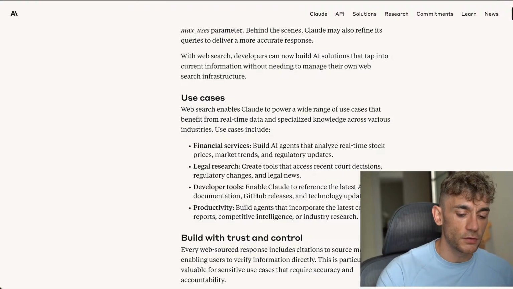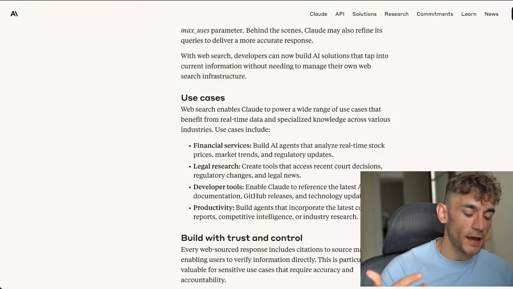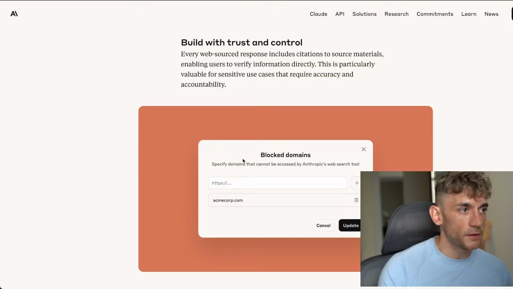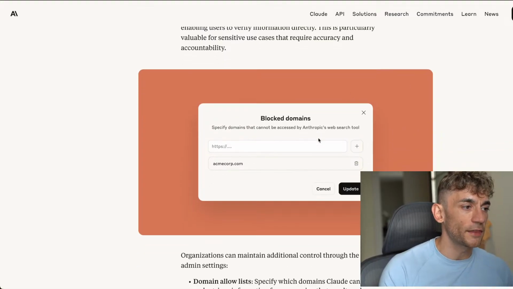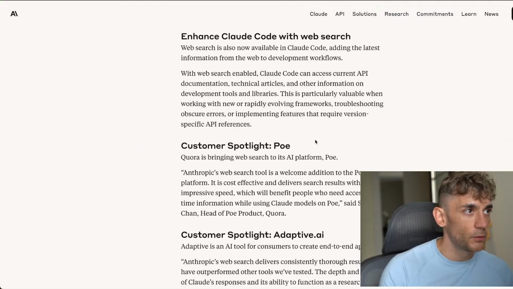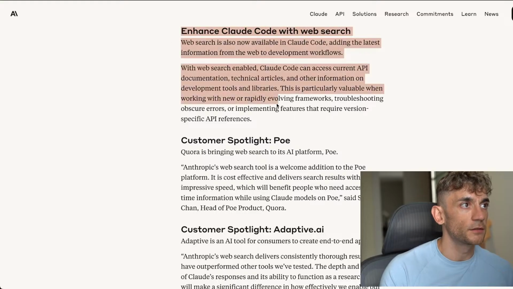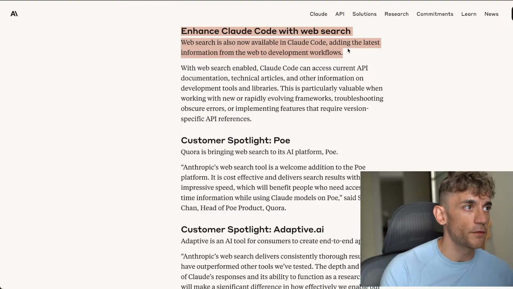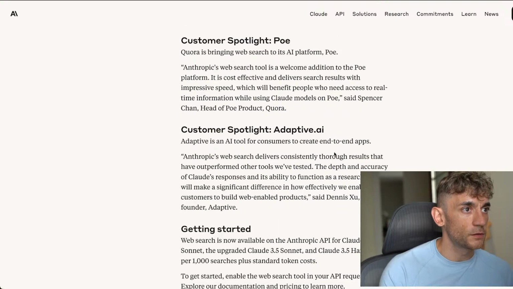It's going to give you better outputs, more recent outputs, and it's great for researching the latest data and that sort of thing. Okay? And you can also block domains, so you can specify which domains you don't want Anthropic to be able to access, which is pretty cool as well. And then inside Claude Code, you can also use web search. This is now available inside Claude Code, which is pretty cool.